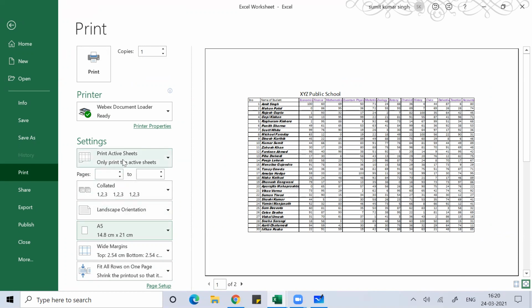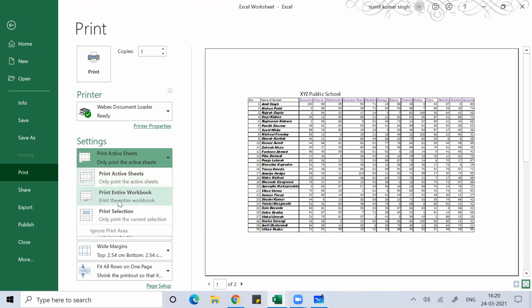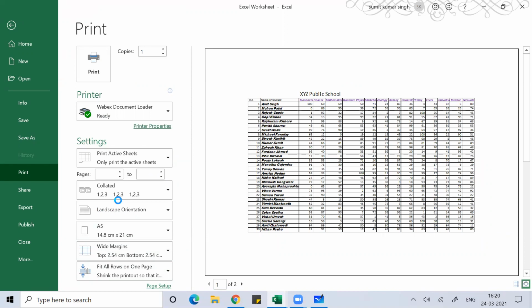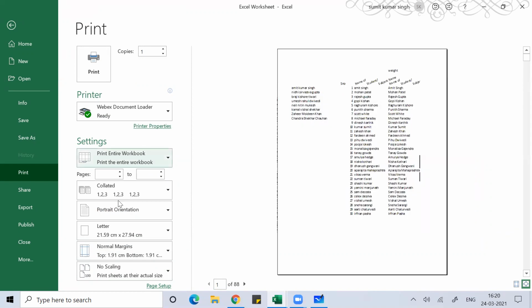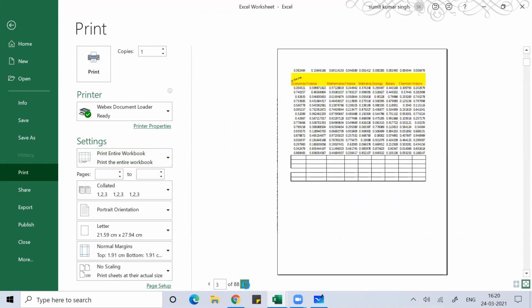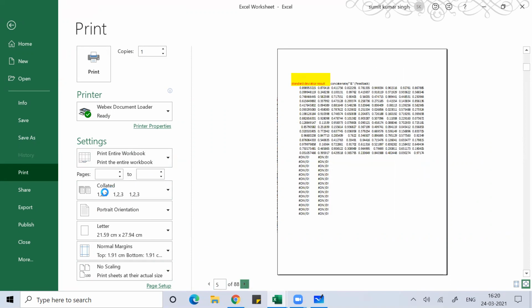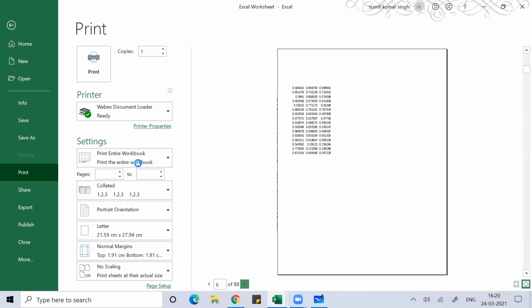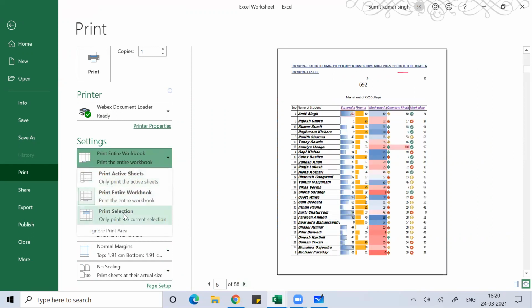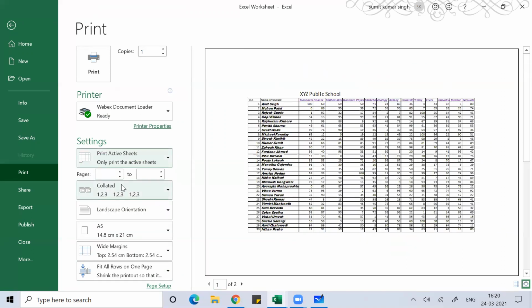Print active sheet. So you want to do printout of only this sheet or you want entire workbook. The workbook on which I am actually working is very big. So you can see if I click on print entire workbook, 88 pages came. So that is not my intention. I just showed it to you people for showing off. So that doesn't matter. Print selection, you can select the data. So print active sheet, let it be.